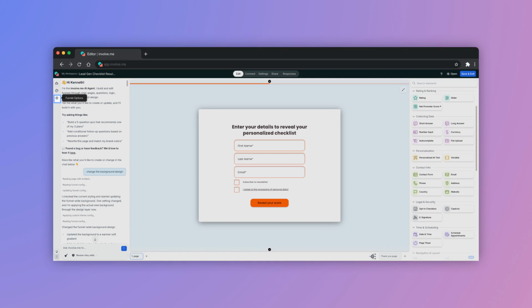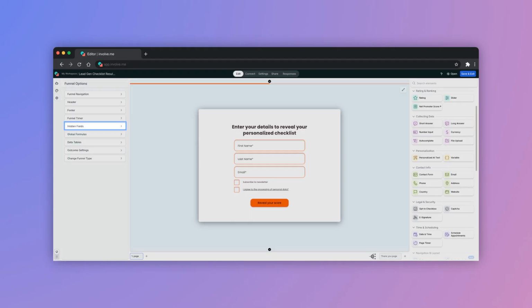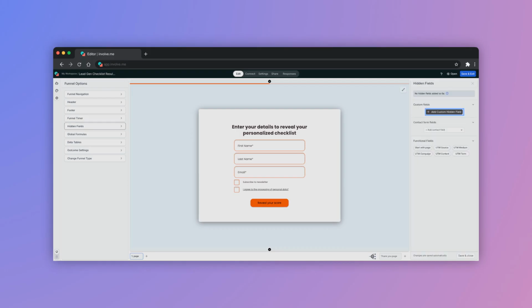Now we're in Funnel 2, where visitors will enter their contact details and see the personalized results page. Since Funnel 1 is sending data through the redirect URL, we need to set up hidden fields here to receive that data. We'll open the funnel option settings and go to Hidden Fields. The panel is empty right now, so we'll add a custom hidden field first.